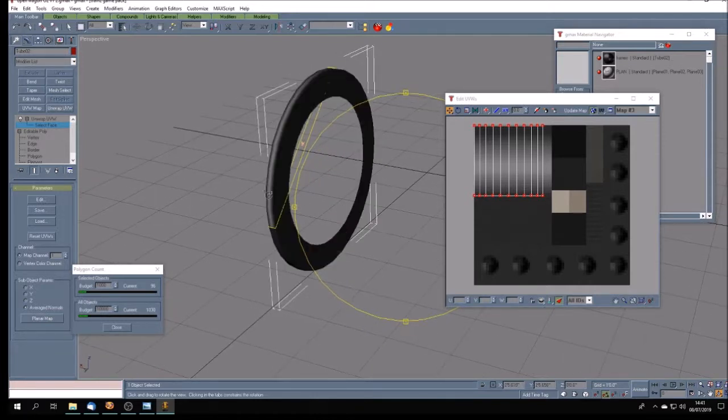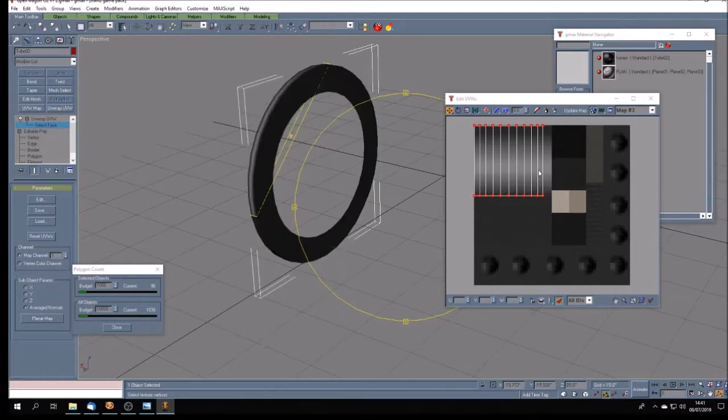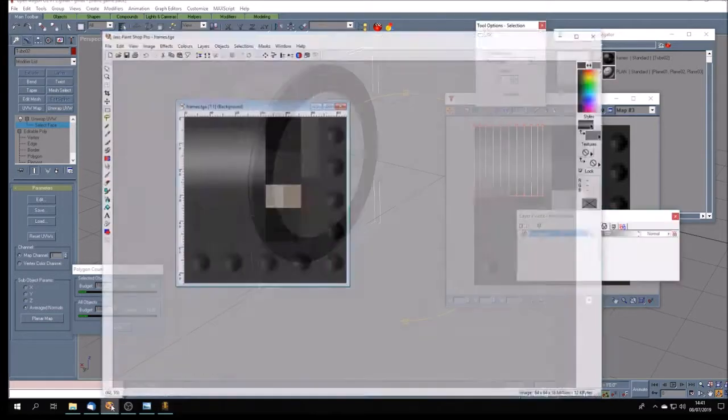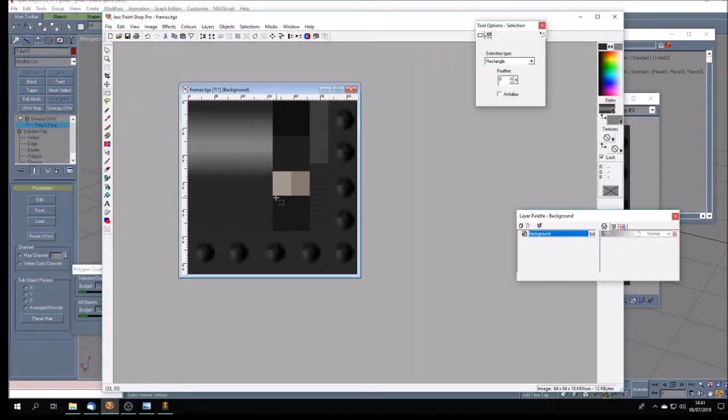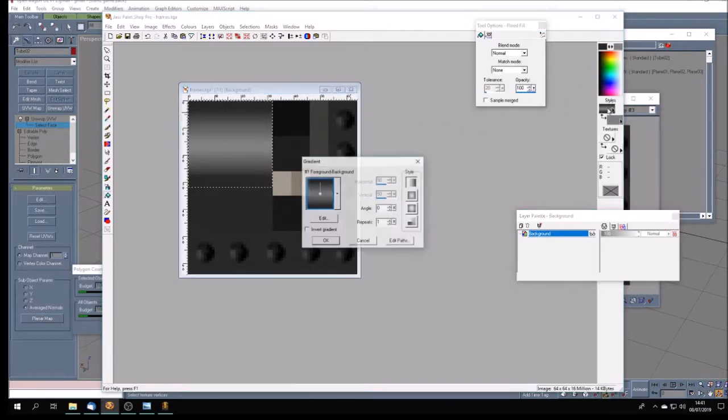I think that's still a bit bright. So I'm going to alter my texture. I'm going to go into Paint Shop Pro, and this is it here that I'm using. So I'm going to highlight that bit of my texture, and in this one, it's a gradient fill, and that's the style. So I'm going to click in there. I'm going to edit the style.